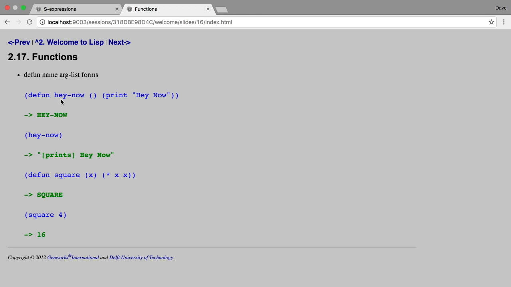For a normal Lisp function, we use defun, which is a special form. It's actually a macro. So defun does not immediately evaluate its arguments. It just assigns this function body to this name. And that means define a function named heyNow, which takes no arguments, which does this, prints heyNow. So it basically does a side effect. This one doesn't do a side effect, but it returns a value.